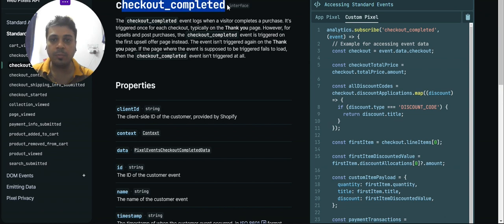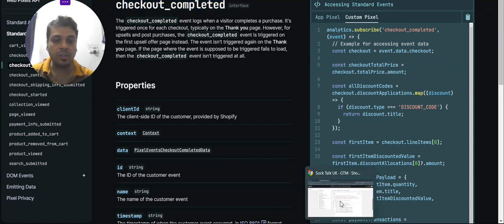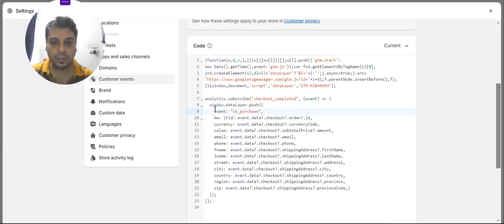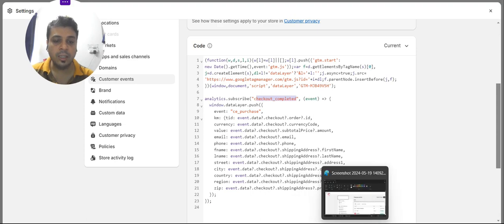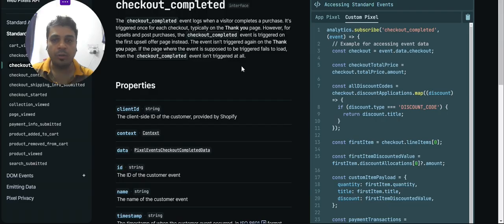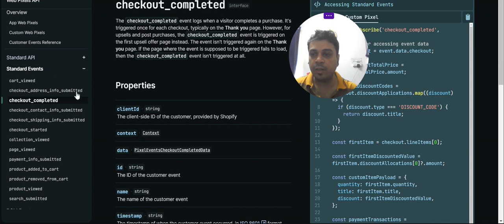All right. So checkout completed will be recognized in this fashion, and if I go to checkout completed here, you can see here this is checkout completed. You could have chosen a number of other events as well. You could have gone for other events related to checkout, as you can see here within standard events in the web API from Shopify. The other checkout events are also listed.